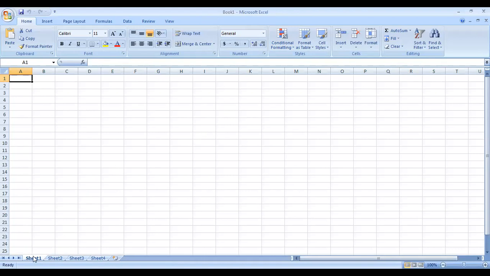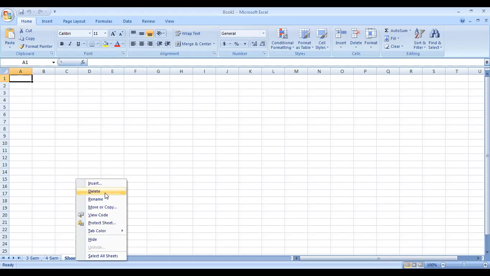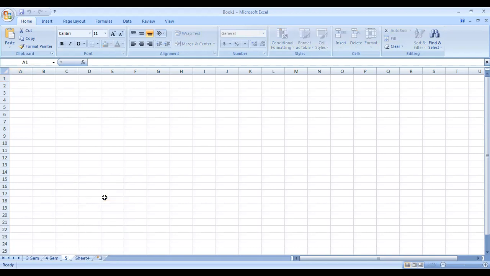You can rename the sheet as third sem. Then rename the sheet as fourth sem. Rename the sheet as fifth sem. It means by giving third sem, fourth sem, fifth sem, I can maintain the record of all the students who are in the third semester in this workbook. I can maintain the record of all the students who are in fourth semester in this workbook. It means in a single workbook, I can use different sheets.